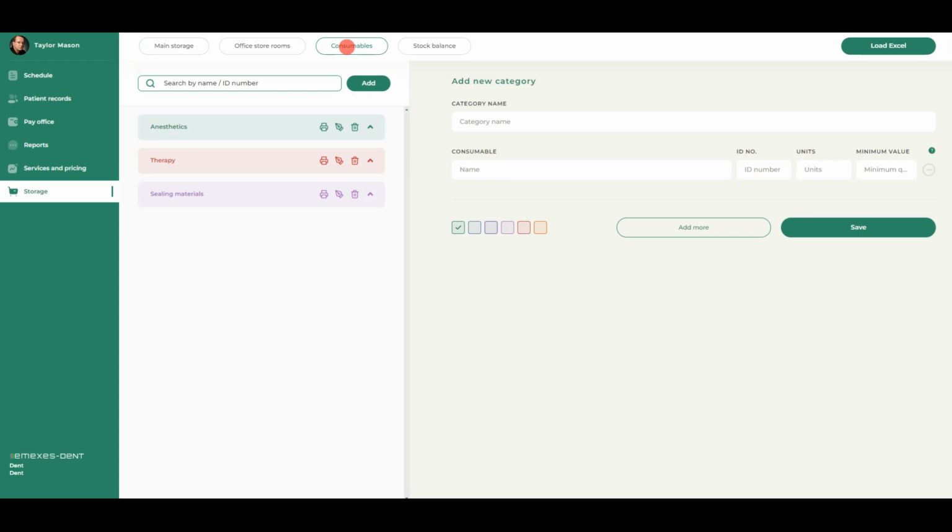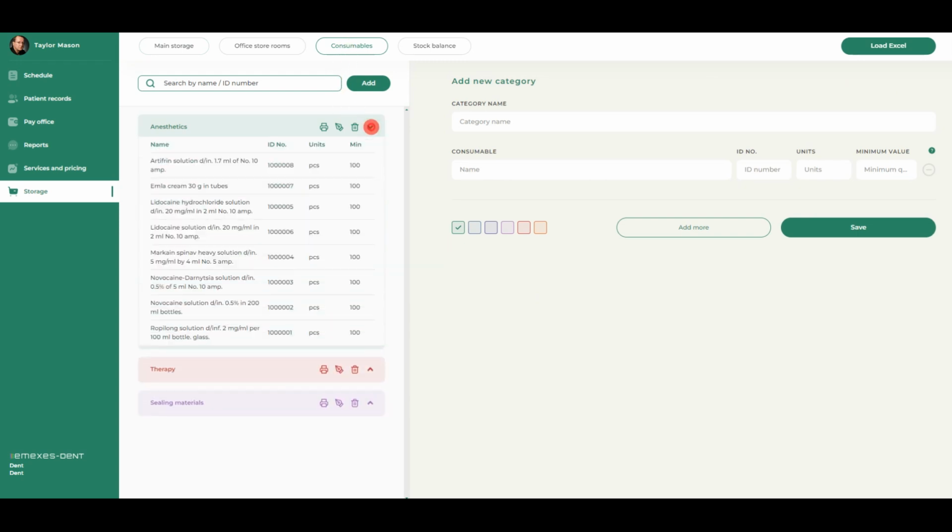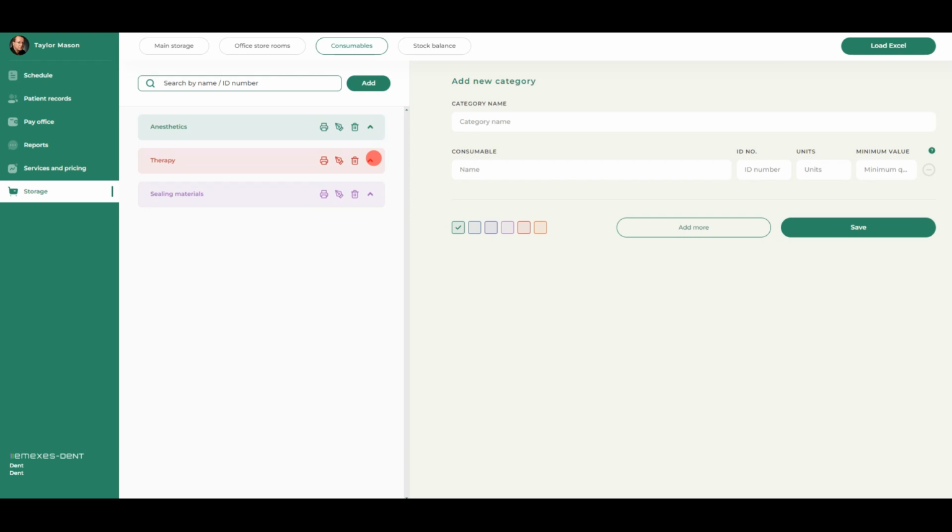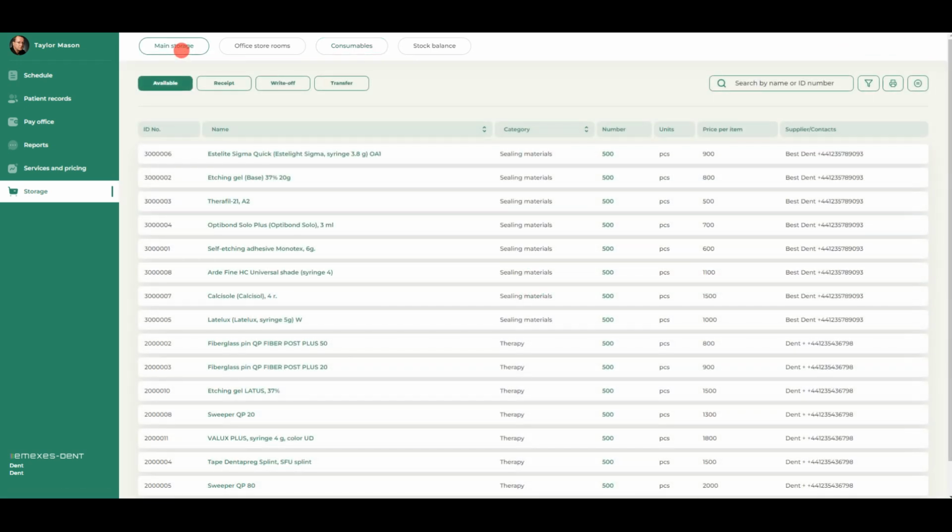First, we create the entire list of medications and consumables used by the clinic and formalize their receipt at the main warehouse. Main warehouse is a structural unit headed by a stock custodian who orders consumables for the clinic, as well as provides them to the doctors in their offices according to their needs.